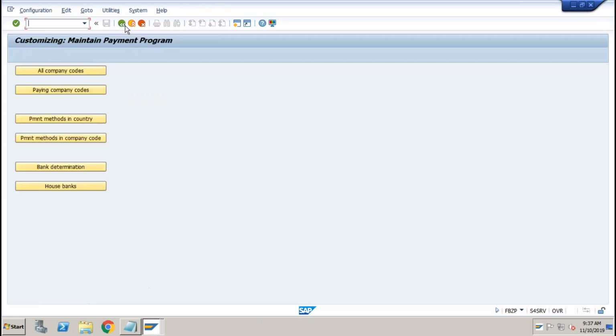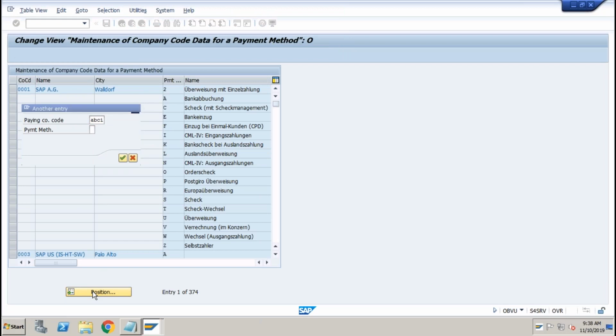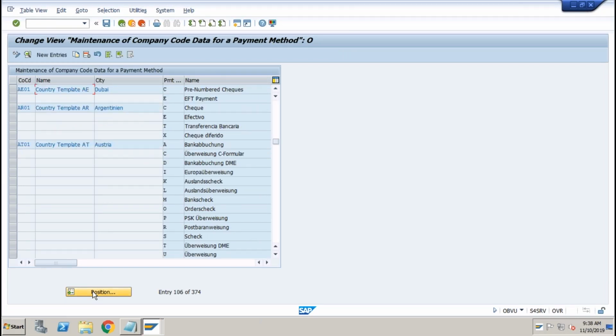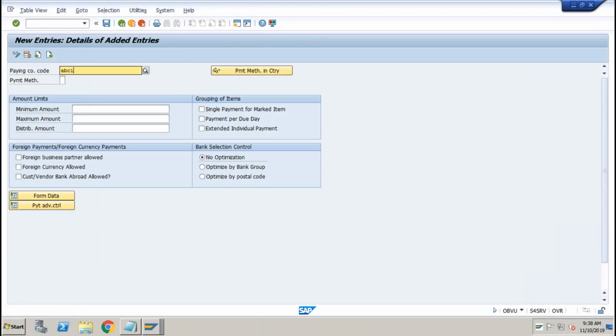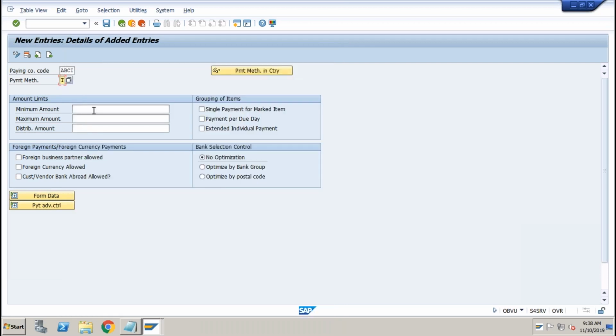But if I go to payment method in company code, by default the system will not create any payment method. So if I search for ABCI, there is no payment method created till now. So I need to click on new entry, ABCI, right? Payment method, it will only show me those payment methods which are already available for my country. So I'll go for bank transfer. Minimum amount, maximum amount for bank transfer. For each payment method also, you can specify what would be the minimum.